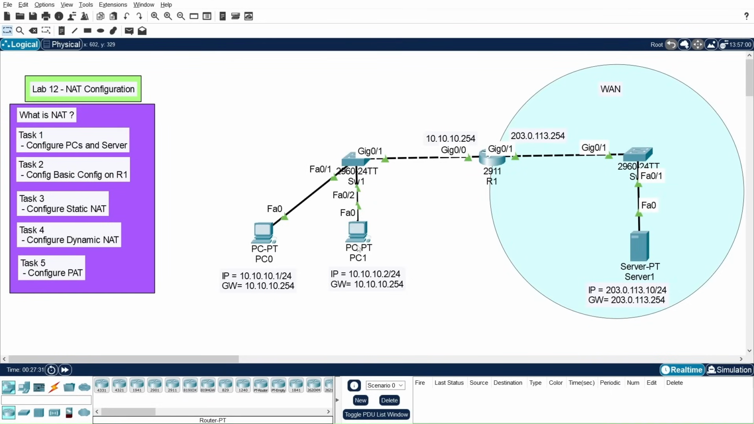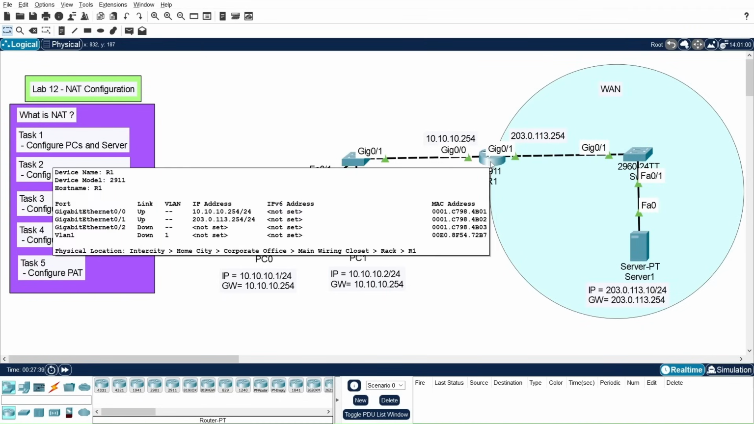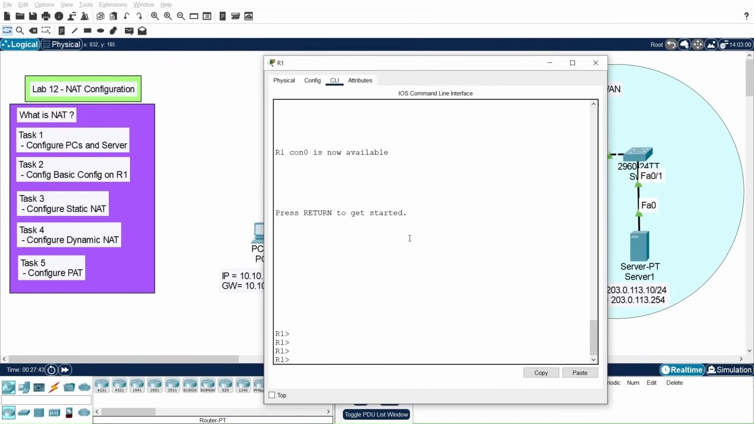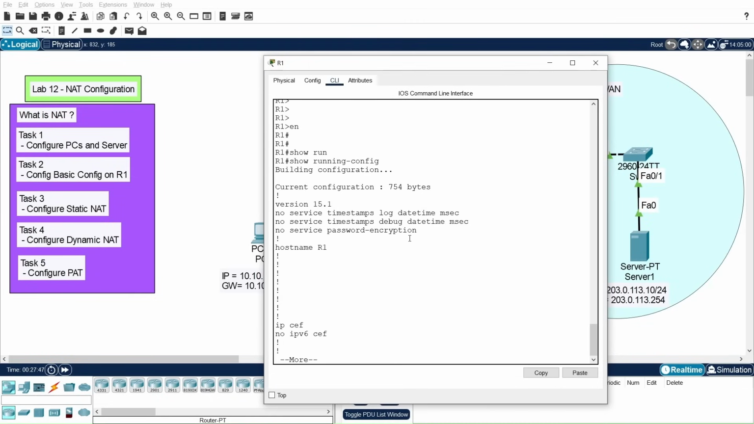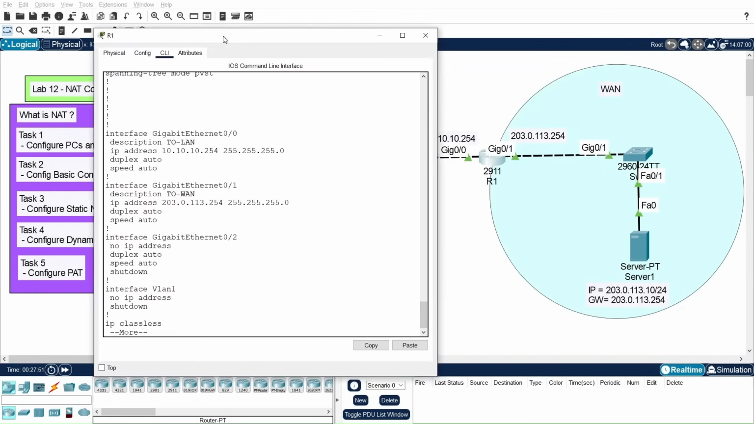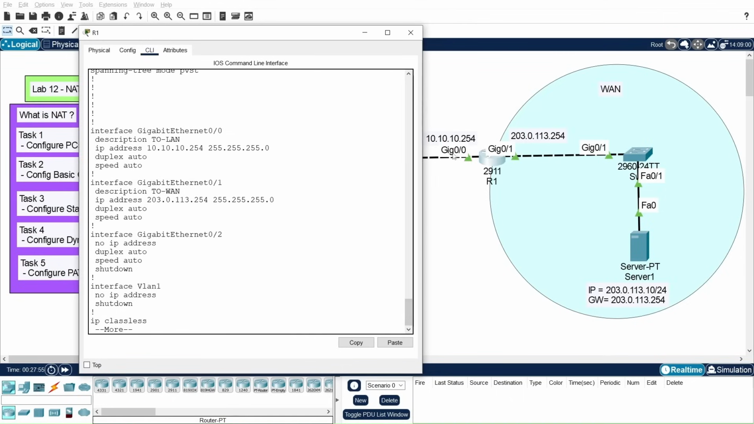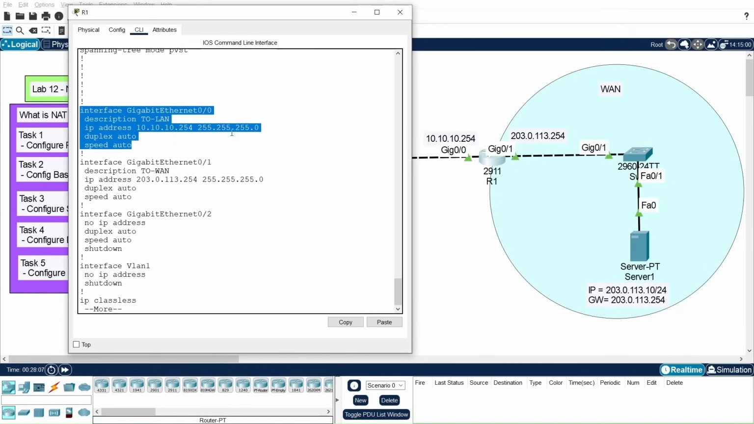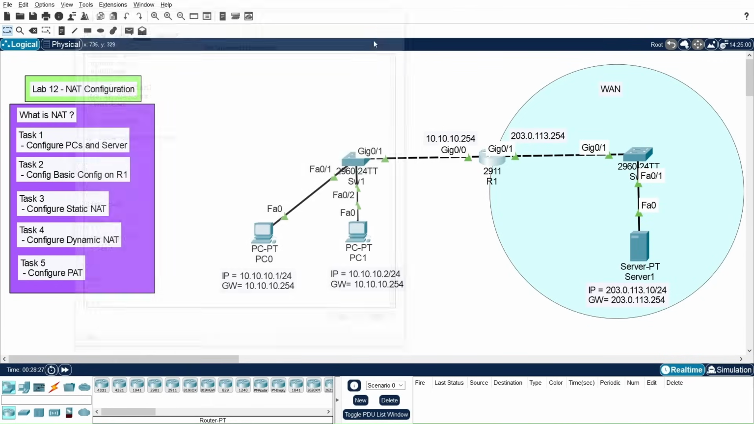Task 1, assigning the PCs and the server IP addresses and the gateway, is already done. And Task 2 is the basic configuration of R1, which I have already done, such as changing the host name and assigning IP addresses to the interfaces, such as Gigabit 0/0. This one is assigned an IP address of 10.10.10.254, which acts as a gateway for these PCs. And the other interface, which is towards the WAN, connected to the internet, you can say, has been assigned the IP address of 203.0.113.254, which acts as the gateway for the server. So that is the basic configuration that I have already done.